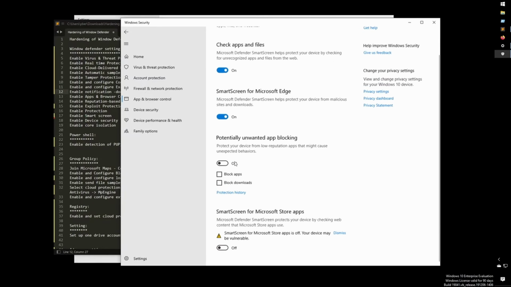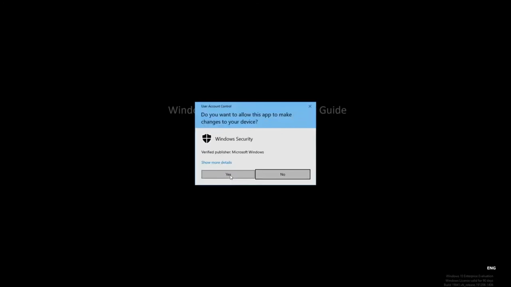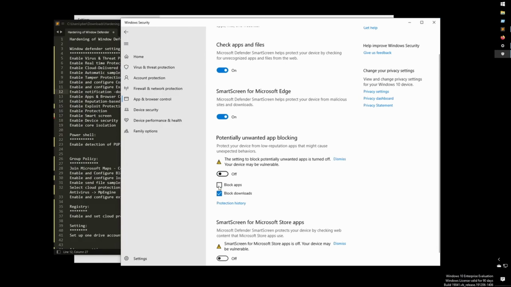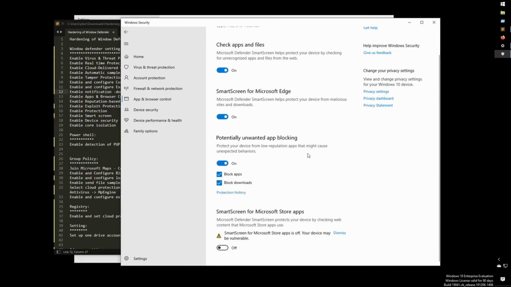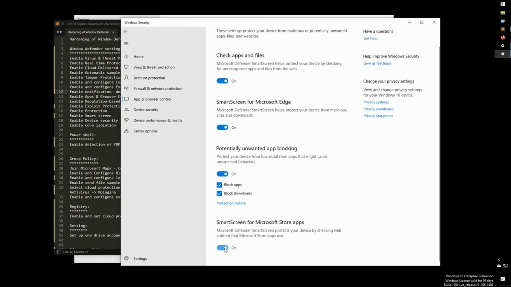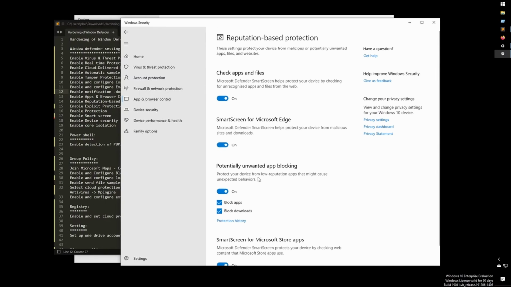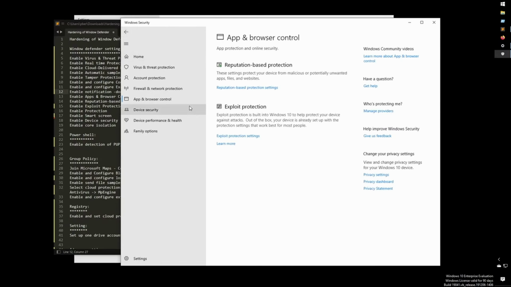Next is potentially unwanted app blocking. If it is a potentially unwanted app, it will automatically check and block the apps and block the downloads. SmartScreen for Microsoft Store apps as well: even if you are downloading something from the store, it will do pre-checks, so you can protect your device and data from attacks and other things. Next one is exploit protection.